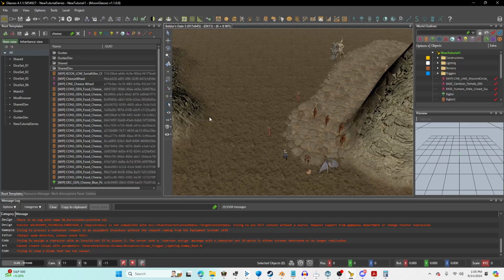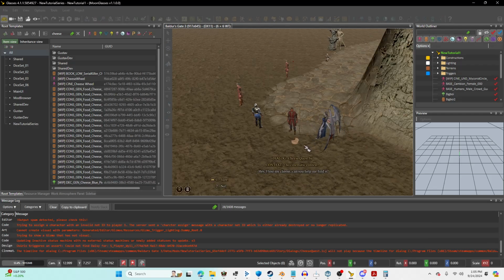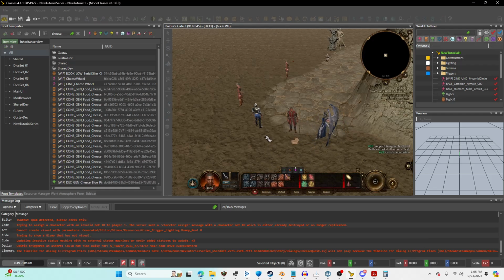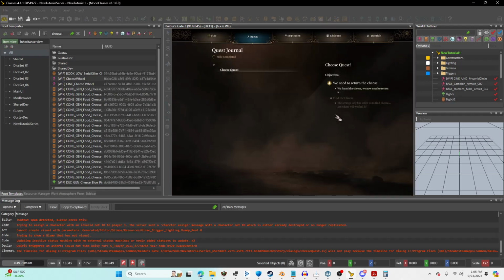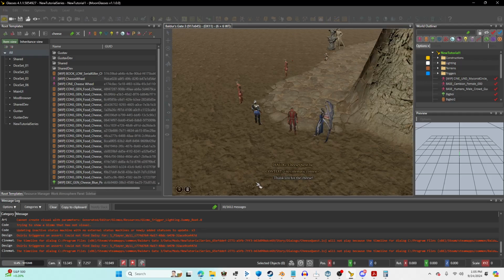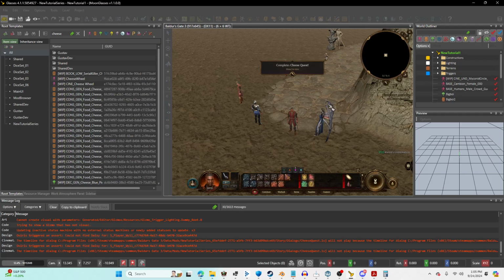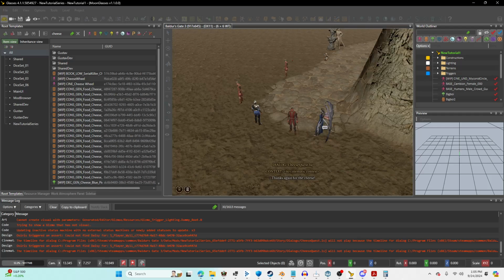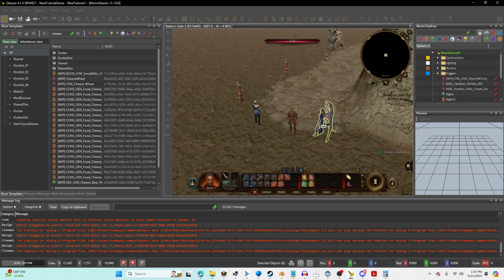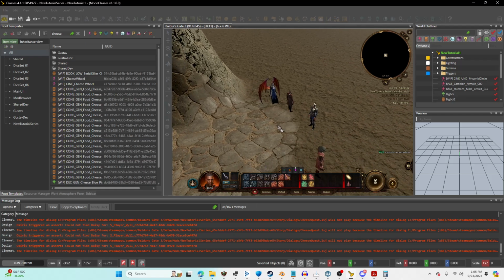Okay, let's start back up. We talk. We get the quest. Find the cheese. We grab the cheese. We need to return the cheese. Thank you for the cheese. Now we can see that the quest has been completed, and it's under completed quests now. And now it says, thanks again for the cheese, and no matter how many times we talk to her, it will say thanks again for the cheese.